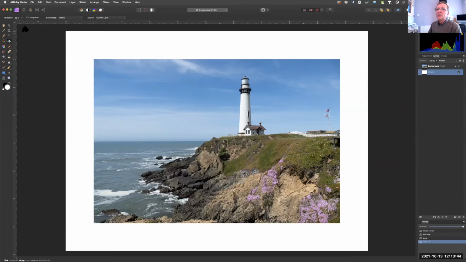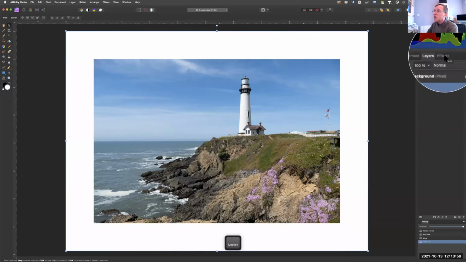And just to finish this off, I really like placing a very fine black line around my images. And I can do that from the effects palette, just here.